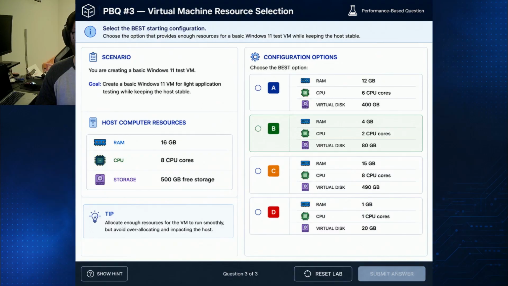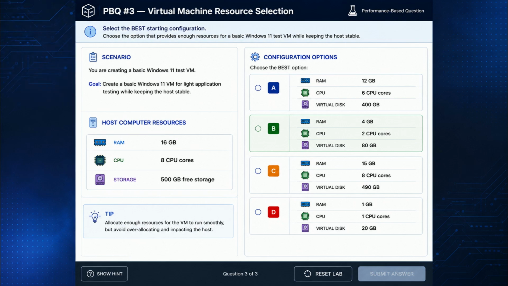So here, for performance-based question number 3, we see a mock virtualization setup. The scenario is that you're creating a basic Windows 11 test VM with specific host computer resources. The goal is to create a basic Windows 11 VM for light application testing while keeping your host stable. There are various configuration options. Select the best starting configuration.